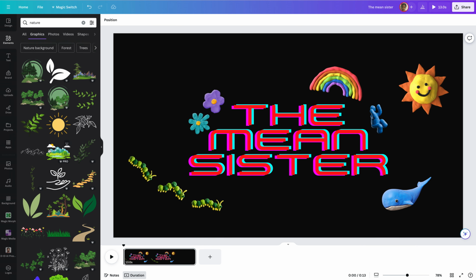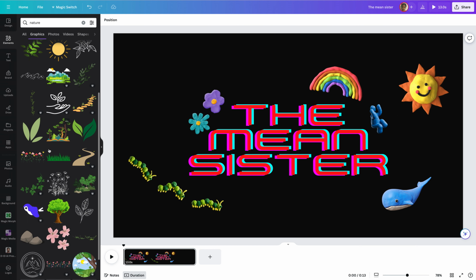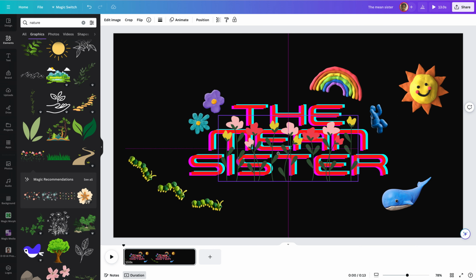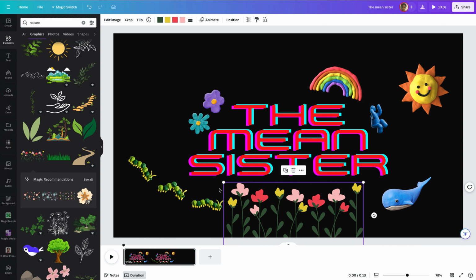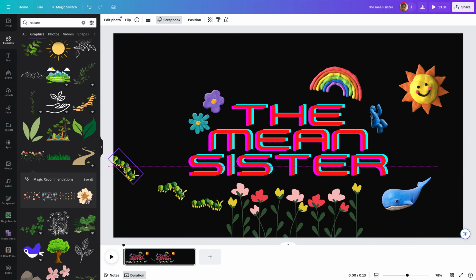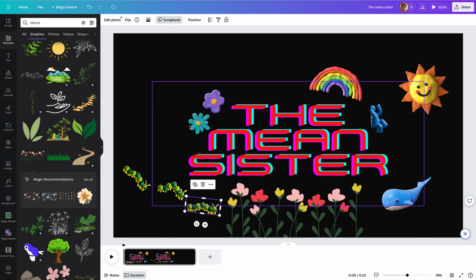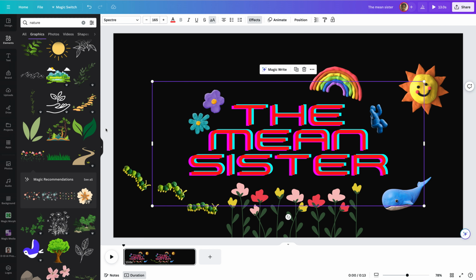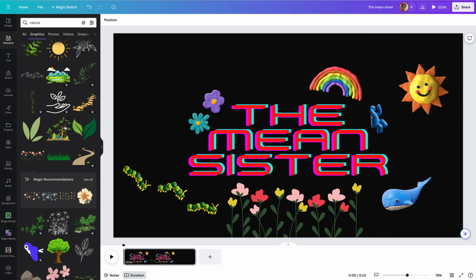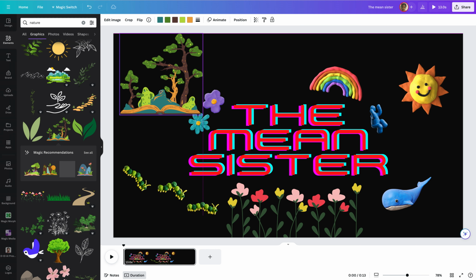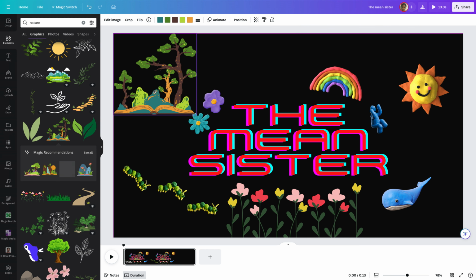So we're gonna go to the graphics section and choose some cute things. It's like this. Move the caterpillars kind of like this. Just gonna put this one a bit down. Yeah, I think this is good. Now we're gonna add some more things. This actually doesn't suit the topic of the story, but this does look good.